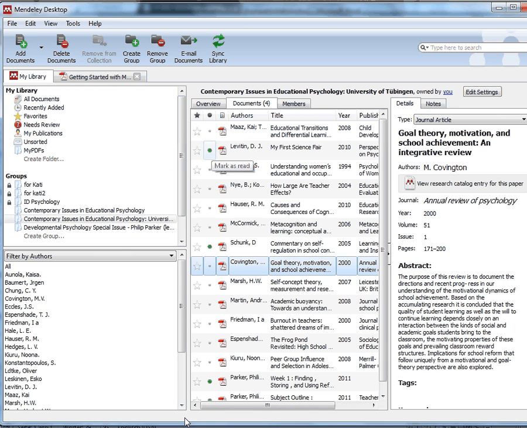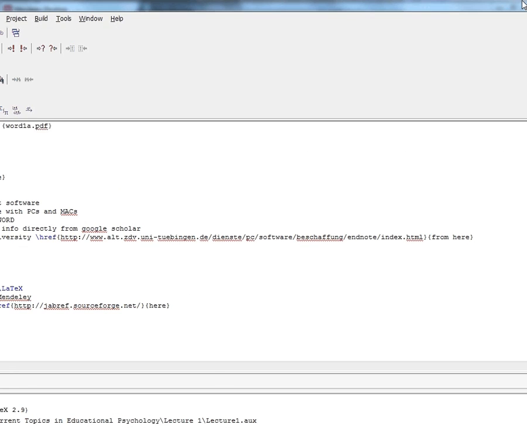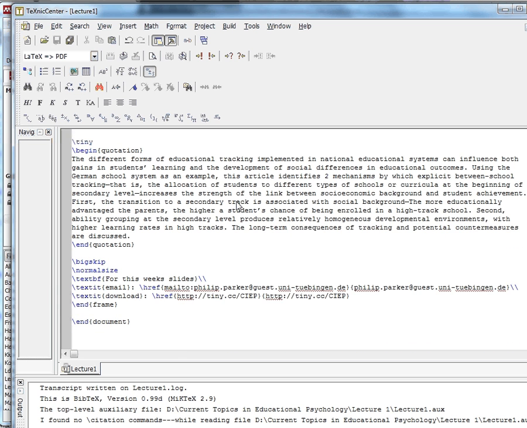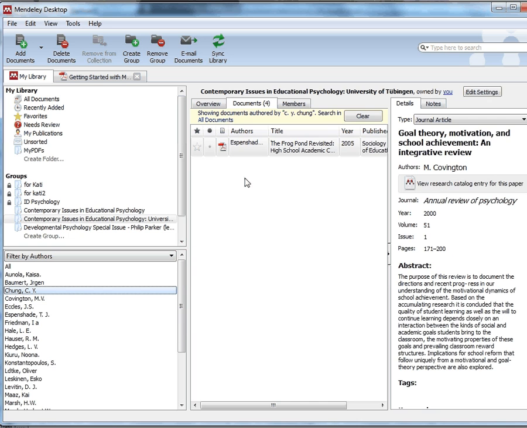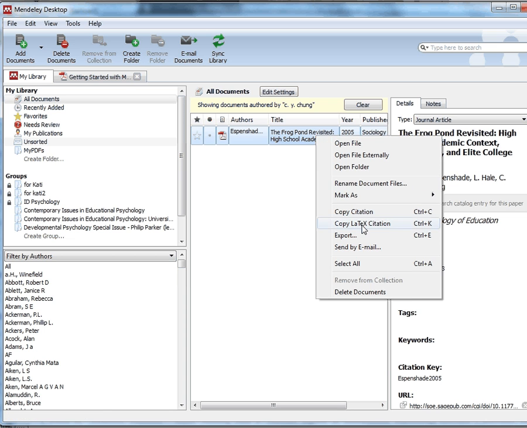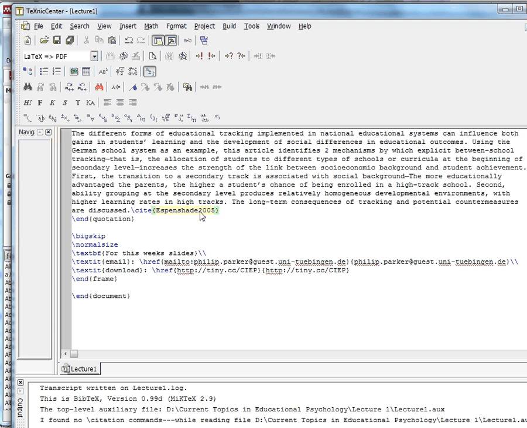Now, those of you who are familiar with LaTeX, for instance, will be used to typing away and then including cite and then the citation that you would typically use. This is somewhat streamlined in Mendeley by being able to click on any document, right mouse clicking and copying the LaTeX citation, and by doing that up comes what we need.